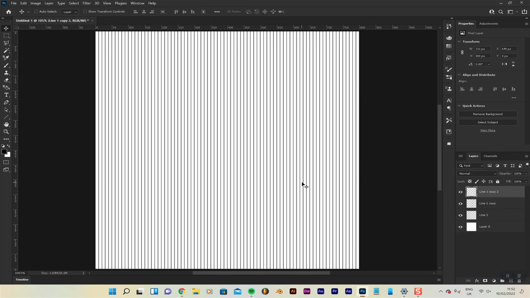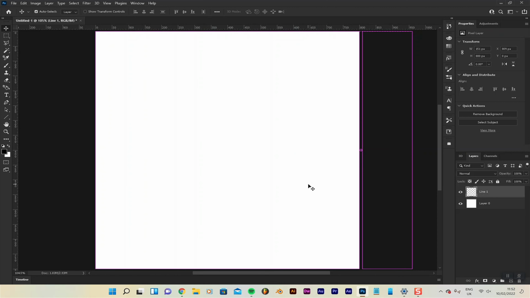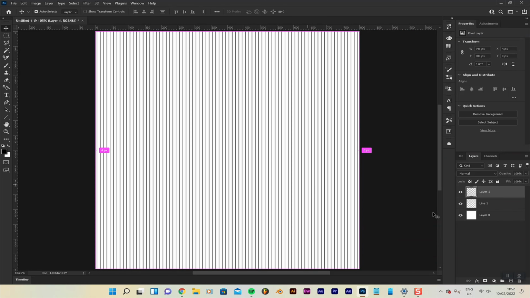Okay, so once you've done that, you then want to merge all those layers down. That's Control E, by the way, just in case I didn't mention it. Once you've done that, you now want to hold down Control and press A to select all, hold down Control and press X to cut, and then hold down Control and press V to paste.